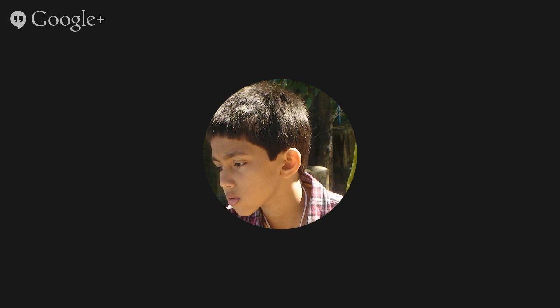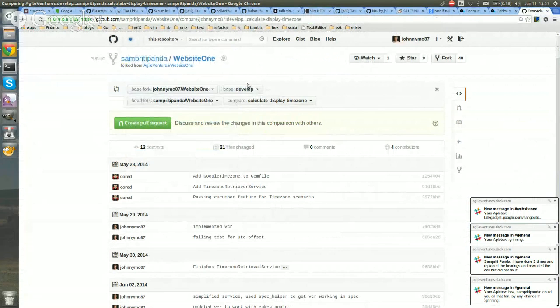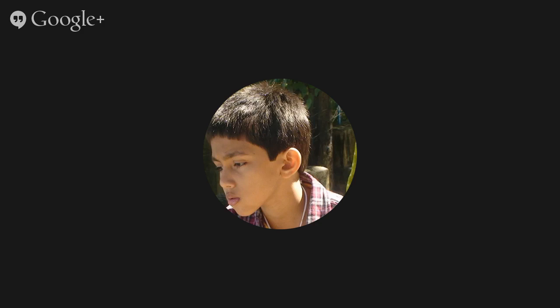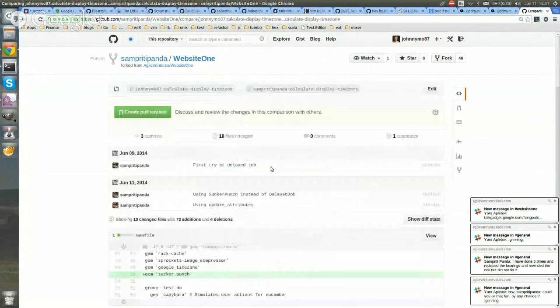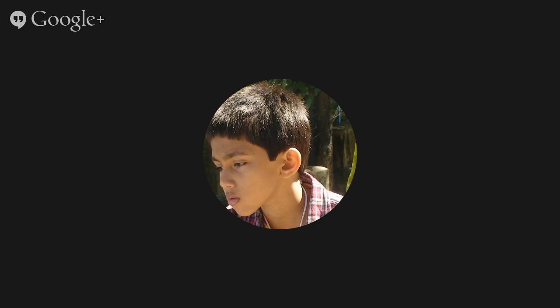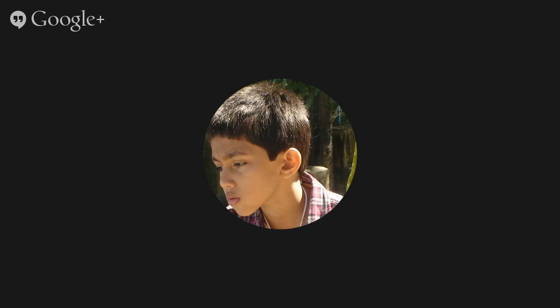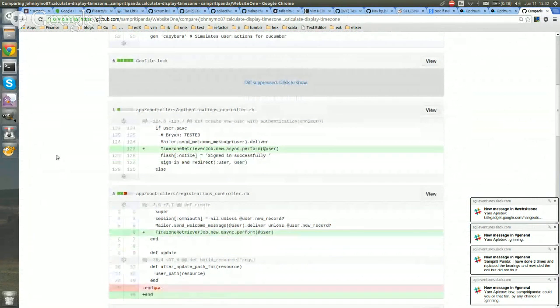There's this gem called Sucker Punch, which runs the asynchronous job on the same process as the server, so that doesn't cost us money. Okay. Sucker Punch. TimeZoneRetrieverJob.new.async.perform, passing in the user. Perform.